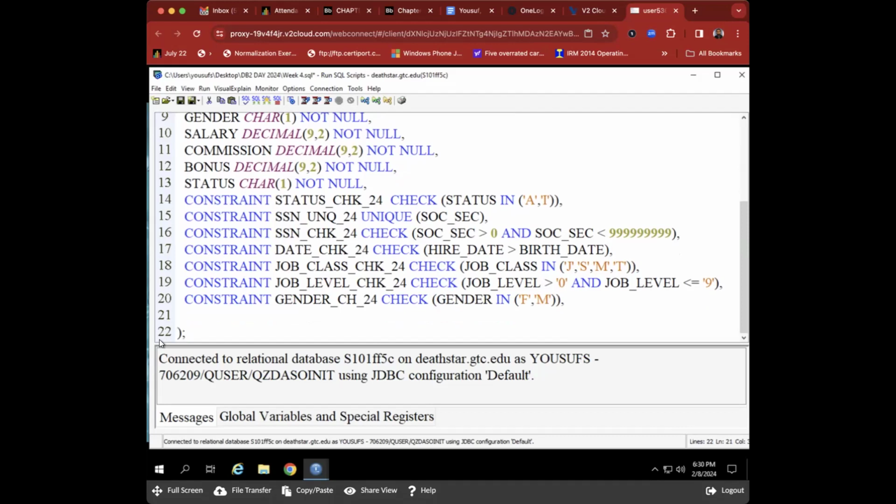Similarly, we want to have a constraint on salary that nobody can make less than 0, and nobody can make over, let's say, 250,000. So constraint salary check constraint, salary has to be more than 0 and salary has to be less than 250,000. So we have created a range in salary.